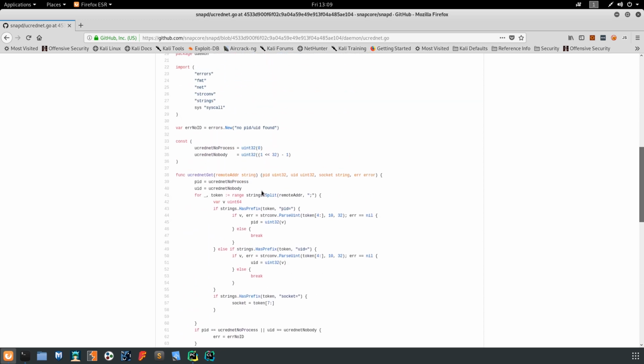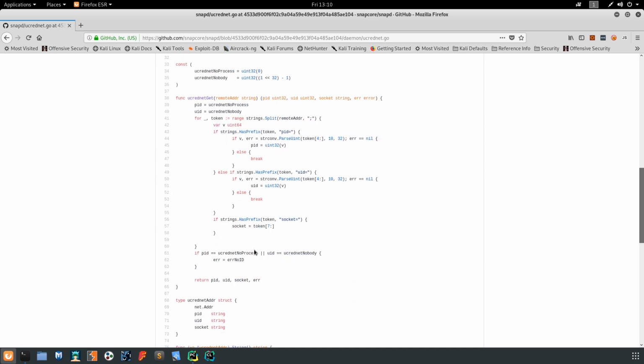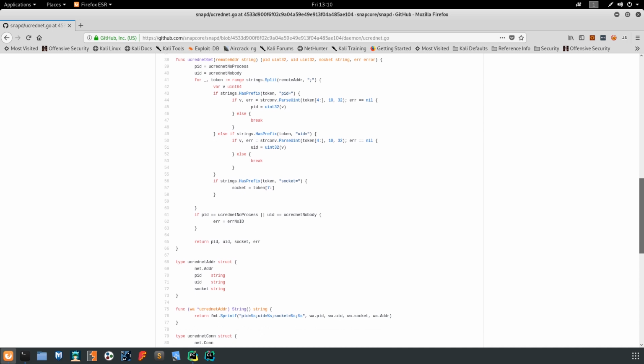Then they loop through: they split on that remote address, so they split on the semicolons, and then loop through, and if the token has pid= in it, they're setting the PID. If the token has uid= in it, they're setting the UID. Otherwise, if it has socket, they're setting the socket equal to the token. They're using this later on to determine what credentials to run under.